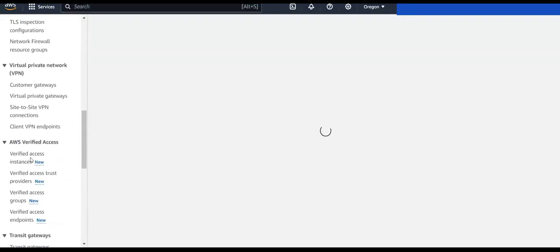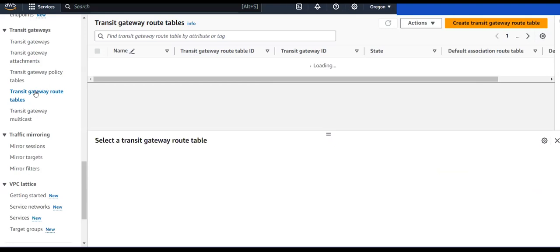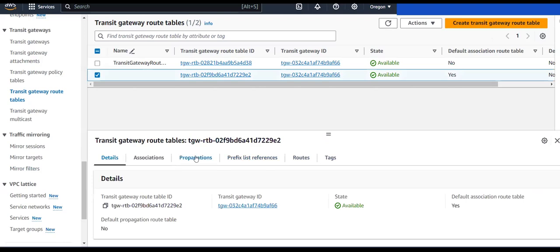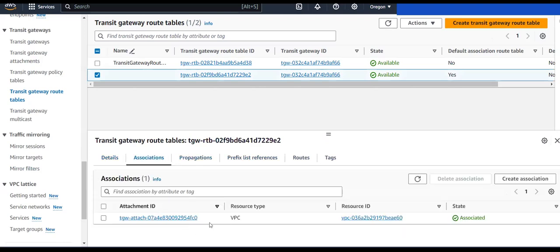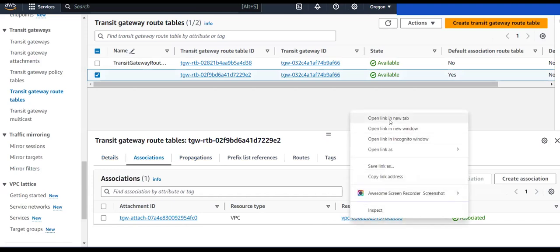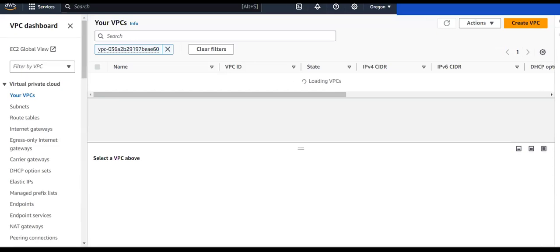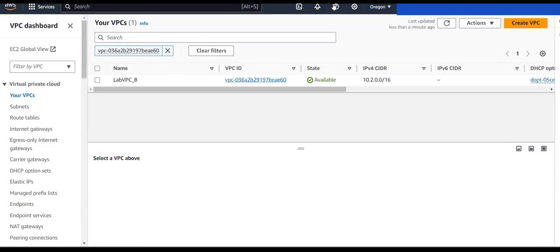through this transit gateway. So now you can see I opened the transit gateway route table, and I want to open the transit gateway where my VPC B is associated. This is the transit gateway where my VPC B is associated. So in order to show you that it is connected to VPC B, I am opening the associated VPC to that. You can see that VPC B.